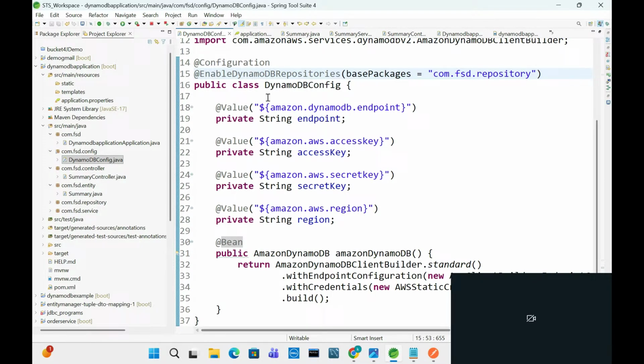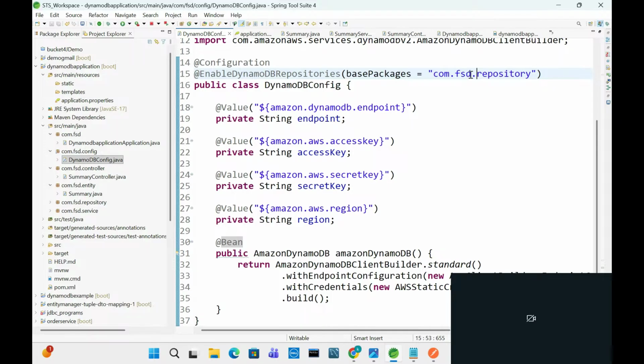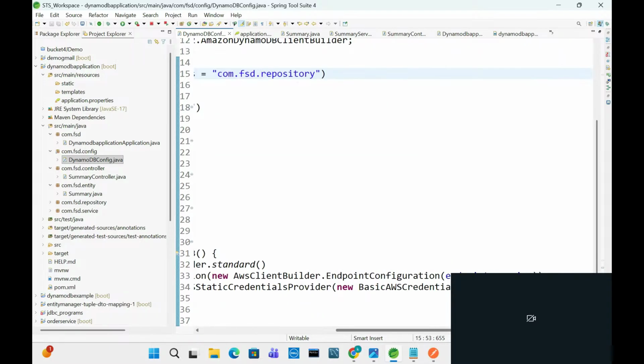So it is a configuration class, enable DynamoDB repository, base package com dot fsd dot repository, endpoint, access key, secret key, region. Endpoint, region, access key, secret key.